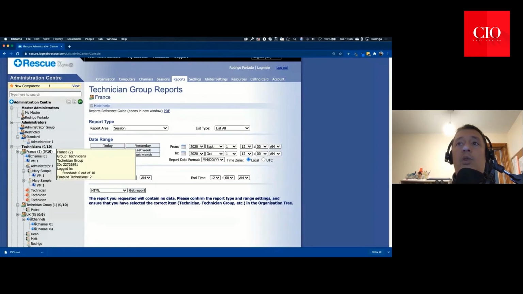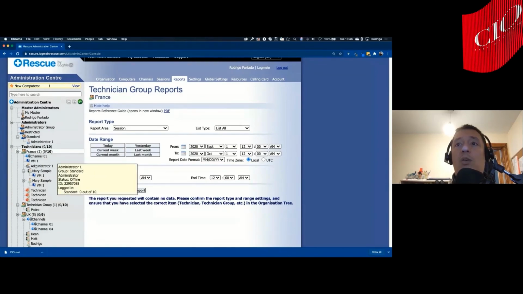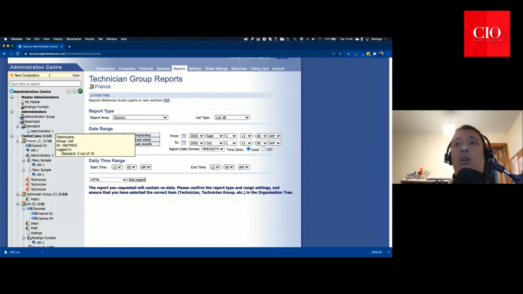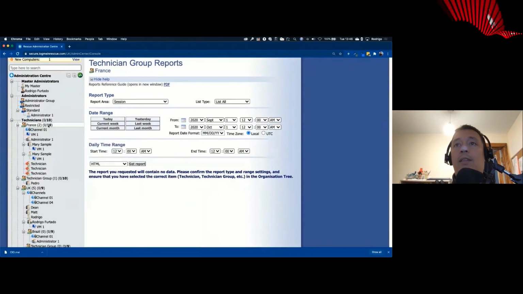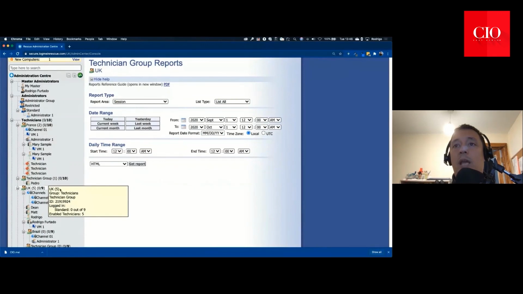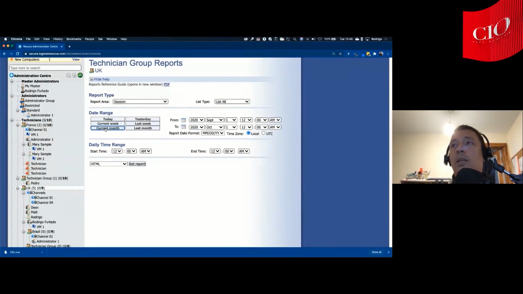You can do it under each group, under a technician, or under all the technicians. I don't have anything happening on this group. That's why there was no data. But on this group here, UK, I'm sure something is going to happen here. Let's go. There we go.